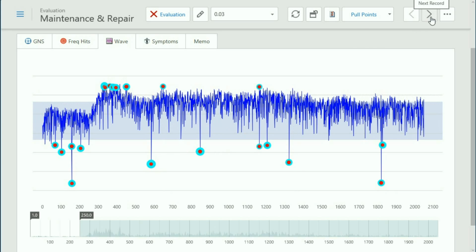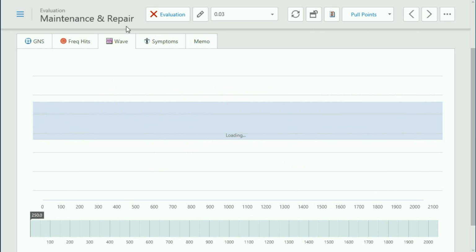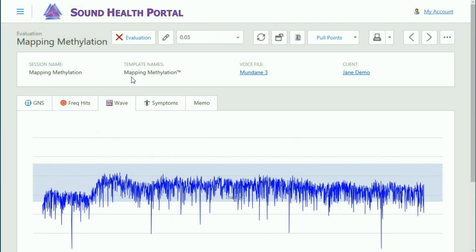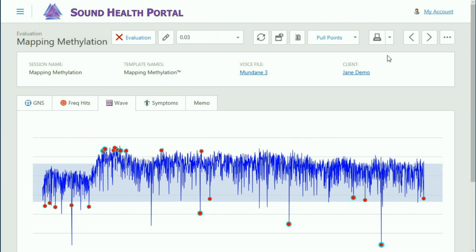This goes to the next record, so I can surf from maintenance and repair and jump over to the next evaluation in my clients folder, which is Muscle Master. And I can jump to the next one, which is mapping methylation. So I can jump between evaluations using this next and previous record function.